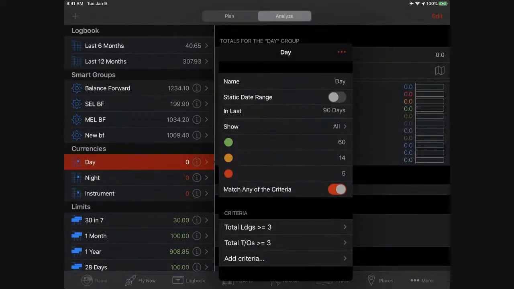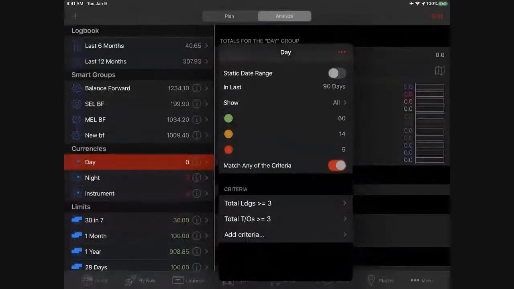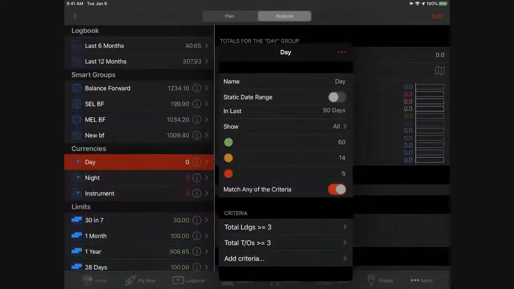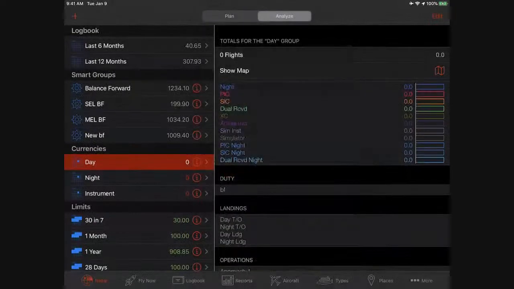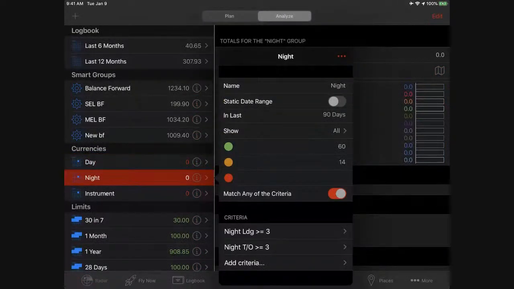And again, here's one of those instances where we want to match any of the criteria instead of all, since these landings don't have to occur within the same flight. And the specific criteria for the daytime landings we have set as total landings are greater than or equal to 3, and total takeoffs are greater than or equal to 3. The night group is similar, with the one exception that it's looking for night takeoffs and landings, but it's still last 90 days, color thresholds preset up to show 60 and 14, and then you can set your own for the red if you like.